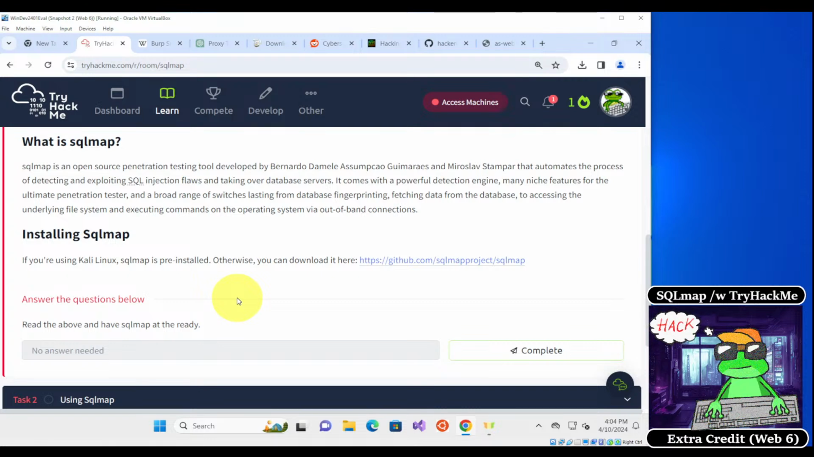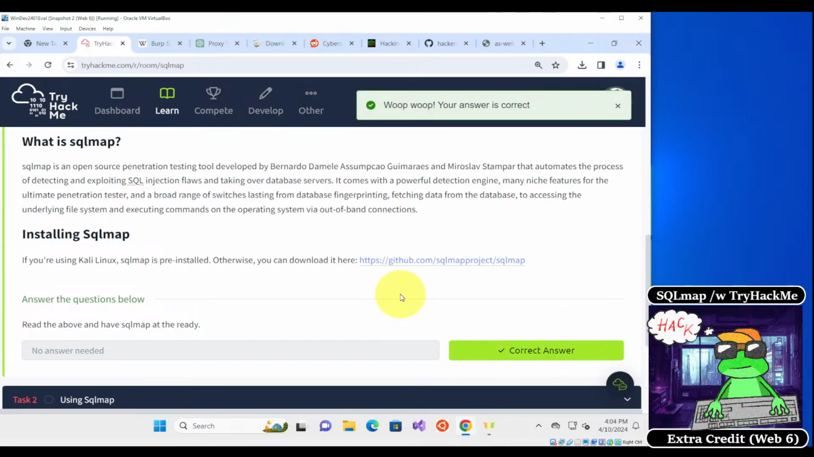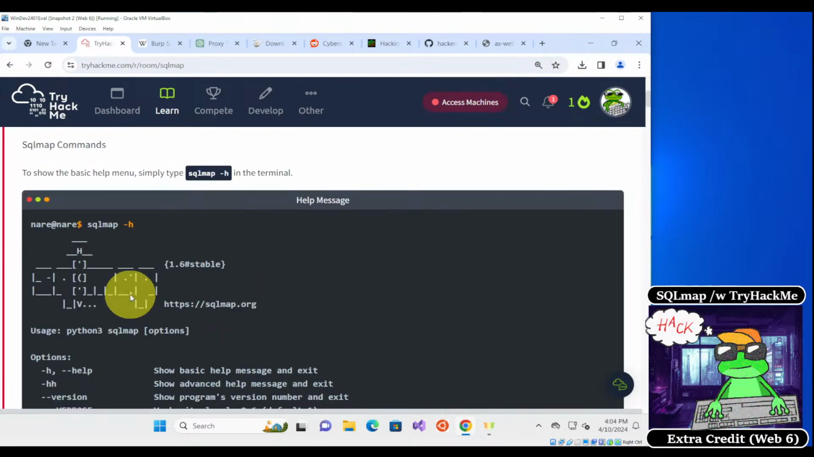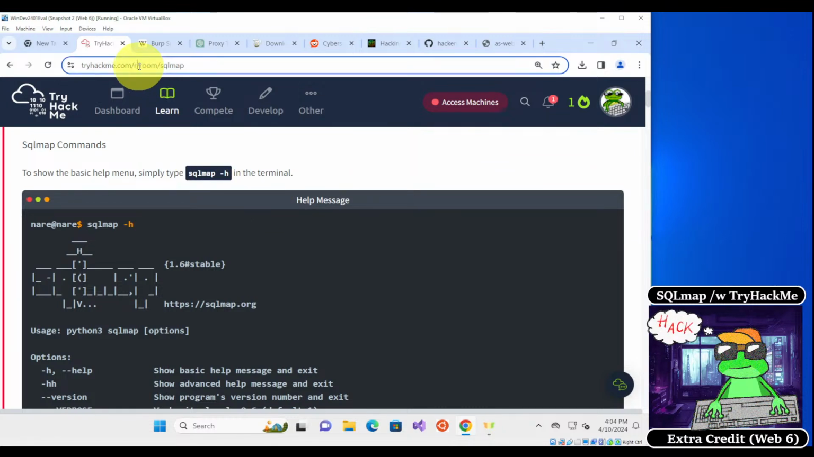Okay, so all we need to do for this first section over here is to read the above and have SQLmap at the ready. So all you need to do is click on the complete button over here, and that section will be done. Okay, so the next section over here is using SQLmap. So to show the basic help menu, we would use the SQLmap command and then -h in the terminal.